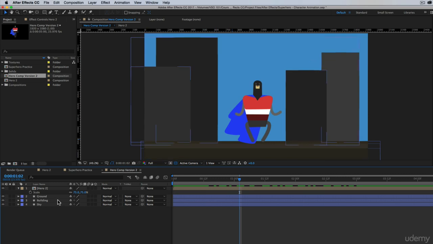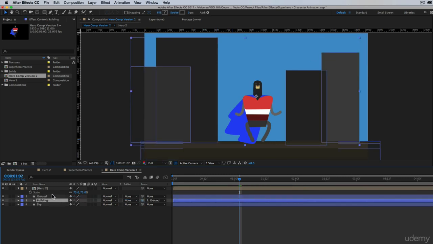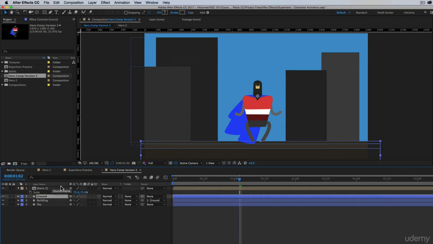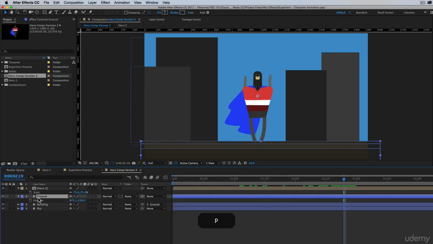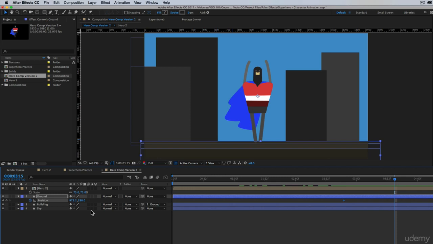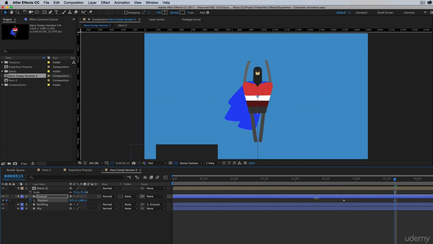First, let's parent the buildings to the ground. So just take the pick whip, parent it to the ground. So whatever happens to the ground happens to the buildings. Let's go right when he starts to leave, like when he would leave the ground, something like there. Set a keyframe for position, and then go forward, depending on how fast our superhero flies, and drag down.